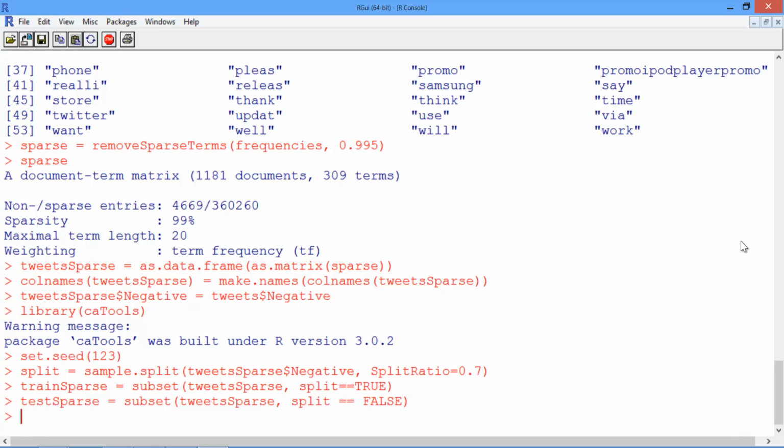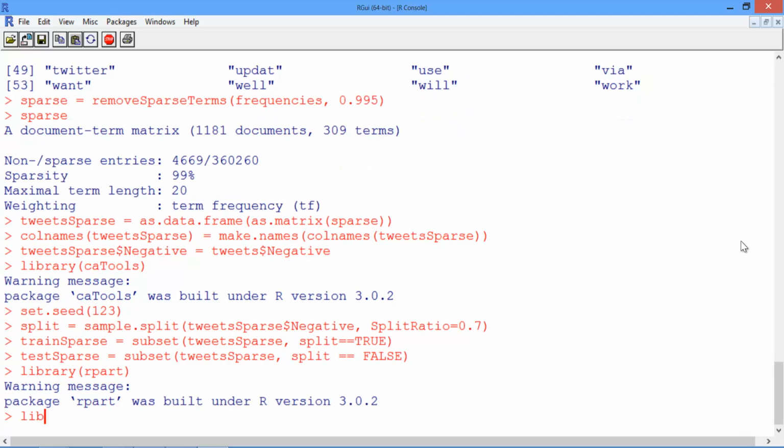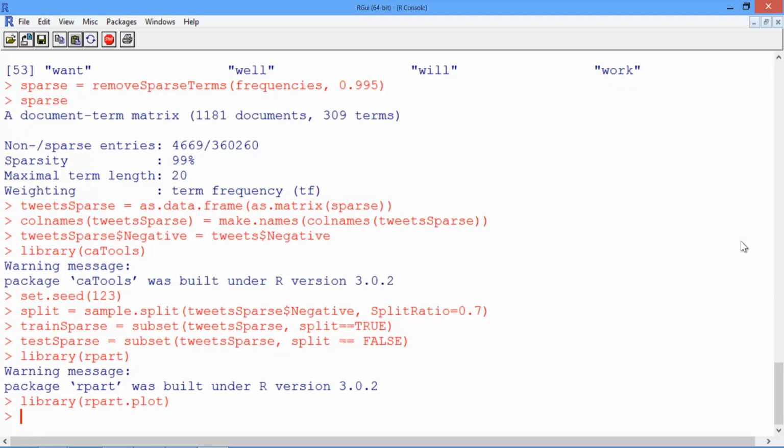Now that we've prepared our data set, let's use CART to build a predictive model. First, we need to load the necessary libraries, rpart and rpart.plot. Now let's build our model.